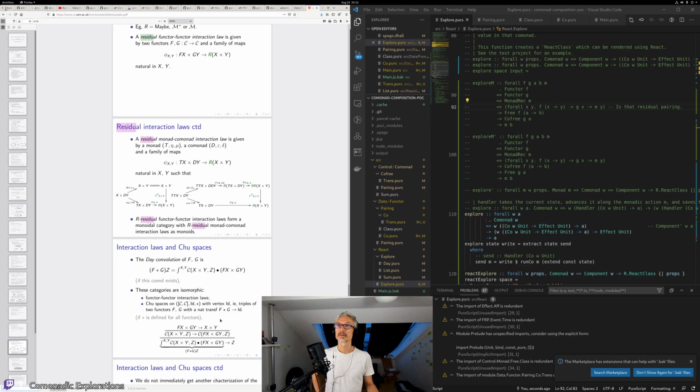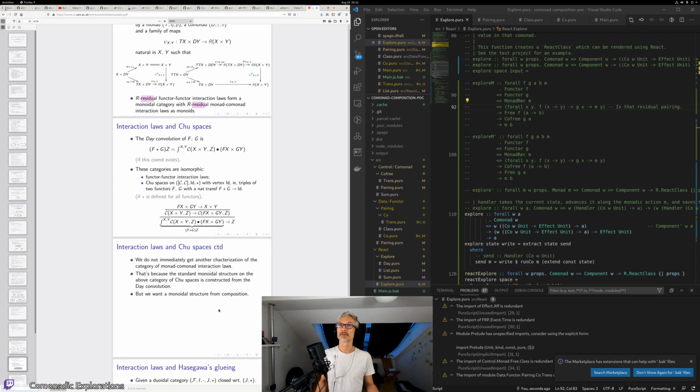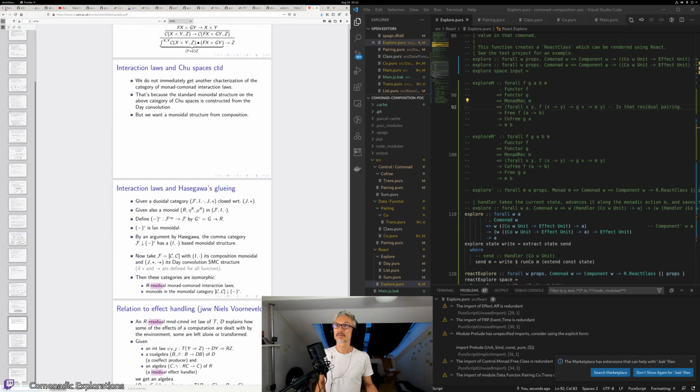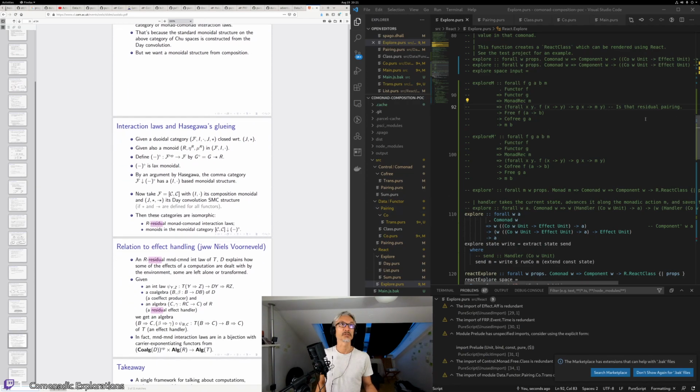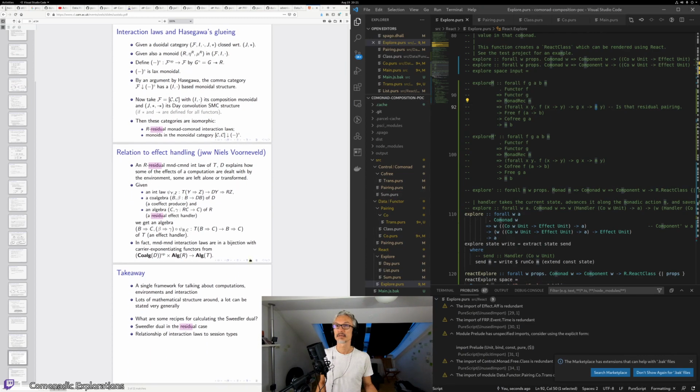Form a monoidal category. Maybe it's not a monad. Maybe it can be whatever we want. But it's an R residual. It's a functor, but in our case, we'd say it's a monad, and I think that's probably fine. It can be more than a functor, right?